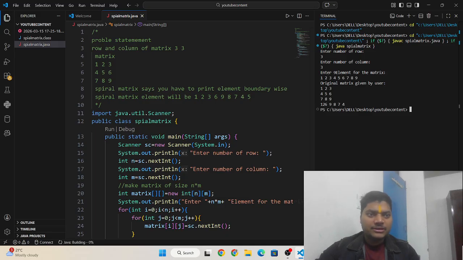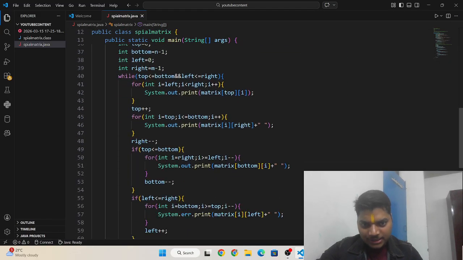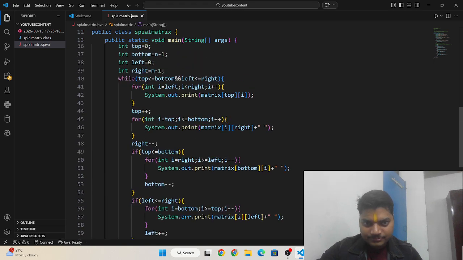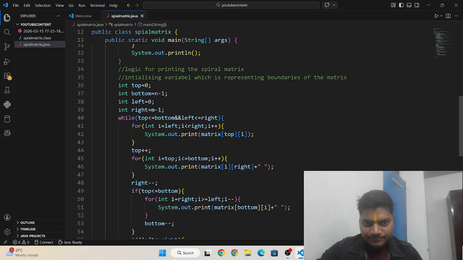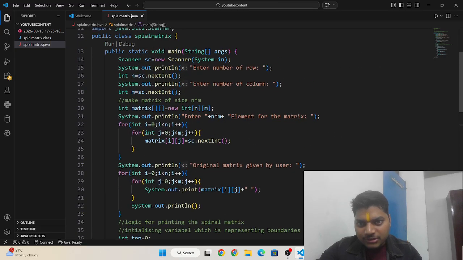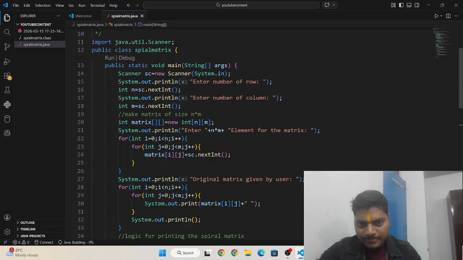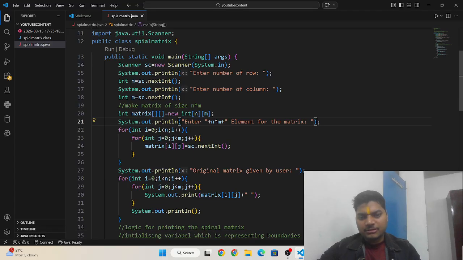Here I need to just give a space, which I have not given, I think. One space. And here I need to also give a space when I was printing. Now it will come perfectly.